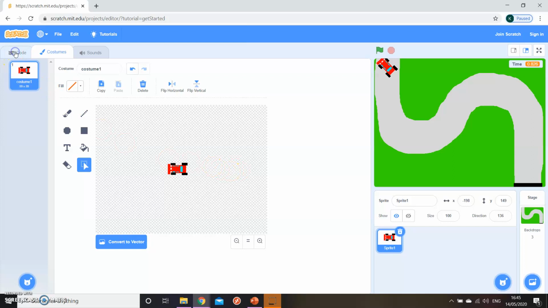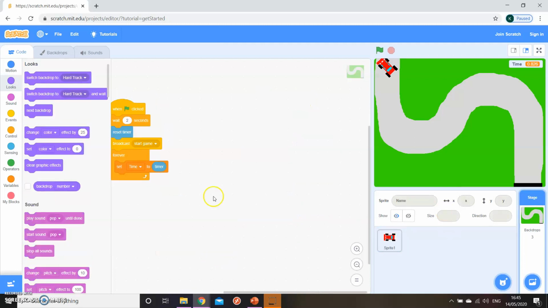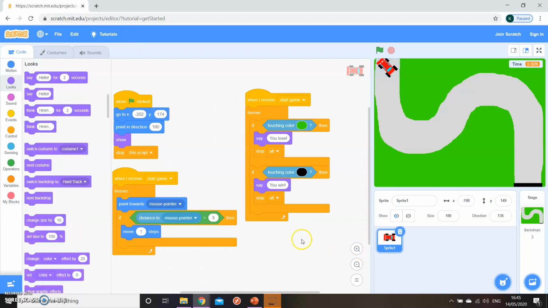Okay. Now when it comes to the coding, most of the coding once you've got the variable set up is nice and straightforward. The variable is actually used on the backdrop code, okay, here. So that's nice and set up easy once you've got it. The car, the most difficult bit of coding you've got is these 2 bits here. Okay, so you need to say that when it touches the colour green, it says you lose and then stops. And then if it's touching the colour black, it says you win and then stops.